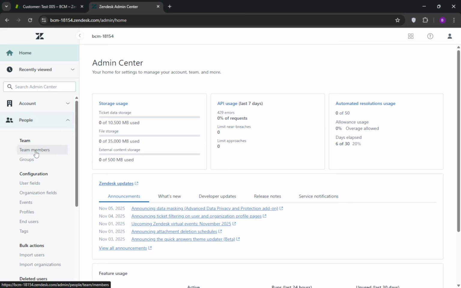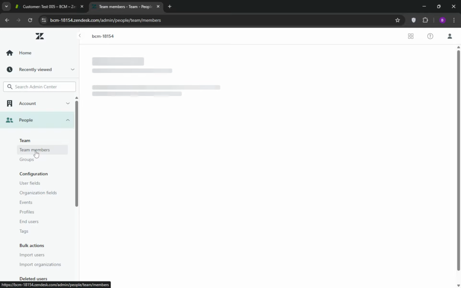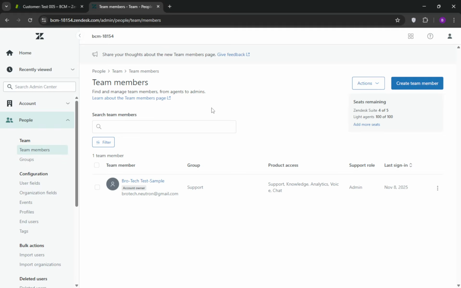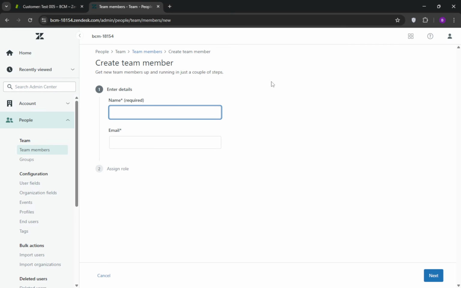If the person you're looking to add is not currently in your Zendesk instance, you'll need to add a new user. To do this, go to People and select Add User or Team Member, which might differ based on your interface. Fill in the necessary details such as name, email, and when it comes to selecting a role, choose Light Agent.